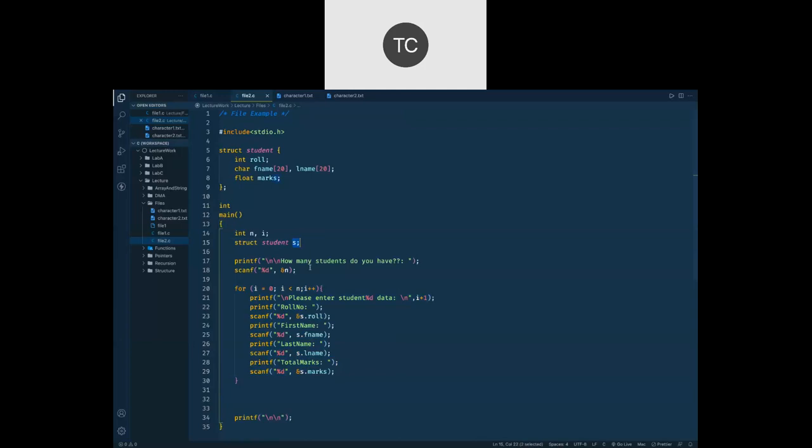We store it inside s. Now just to show you that, look, you can work with a structure, and once you have something inside a structure, you can put it in the file or you can read it from the file. That's what I want to show you.